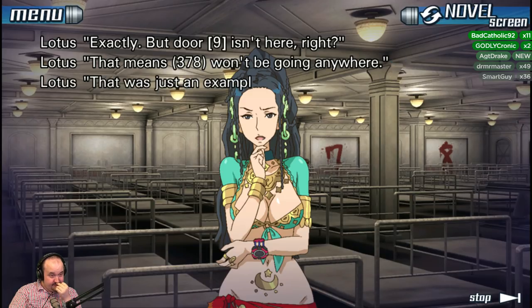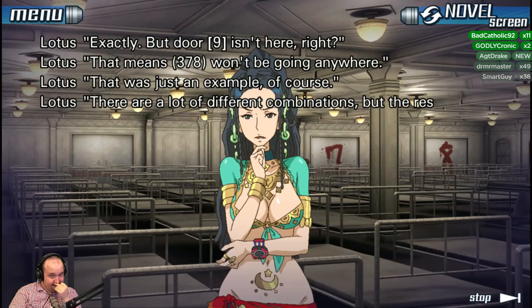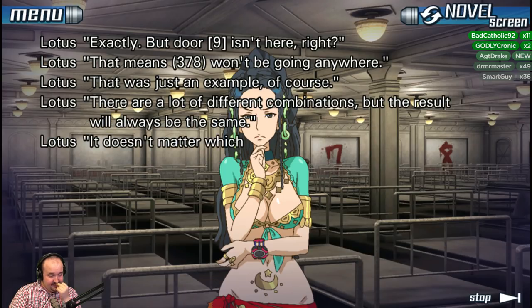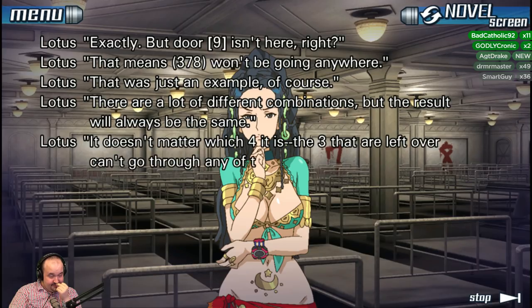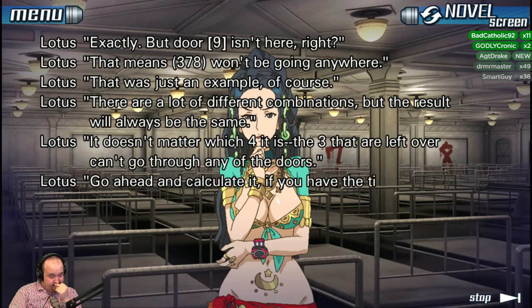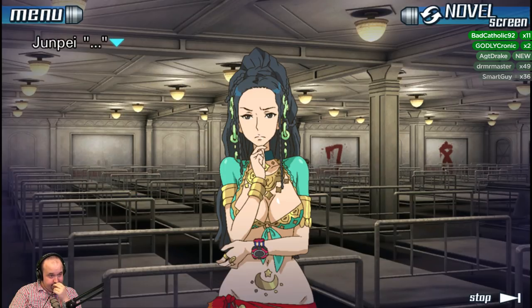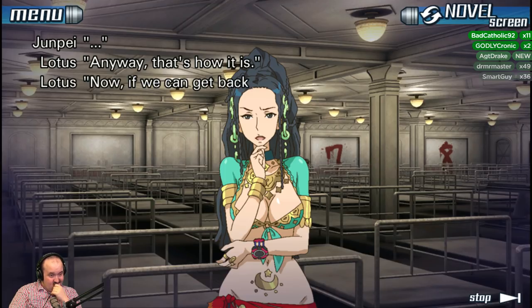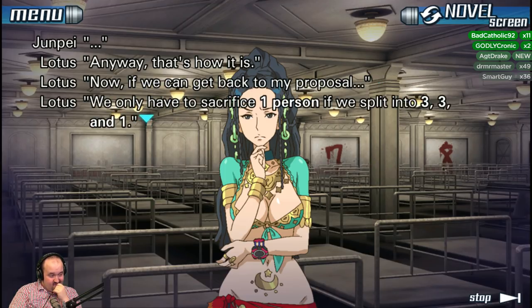That was just an example, of course. There are a lot of different combinations, but the result will always be the same. It doesn't matter which 4 it is. The 3 that are left over can't go through any of the doors. Go ahead and calculate it if you have the time. You'll see. Anyway, that's how it is. Now, if we can get back to my proposal, we only have to sacrifice one person if we split into three, three, and one.